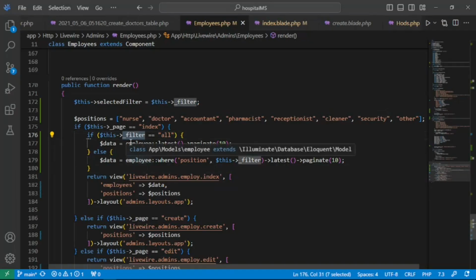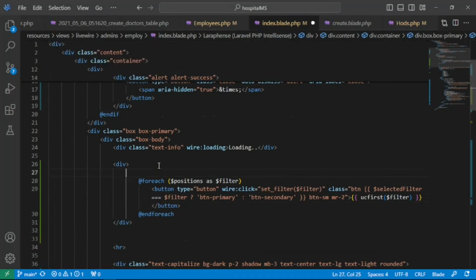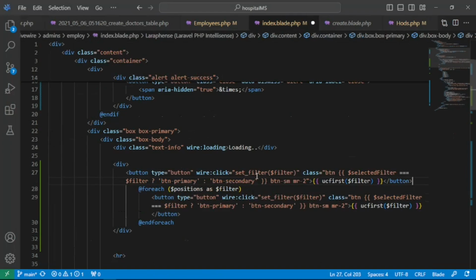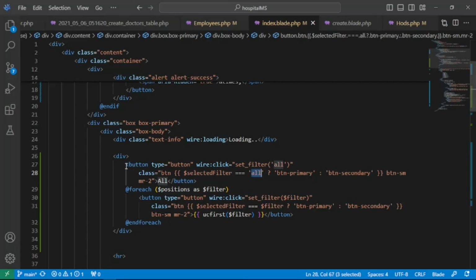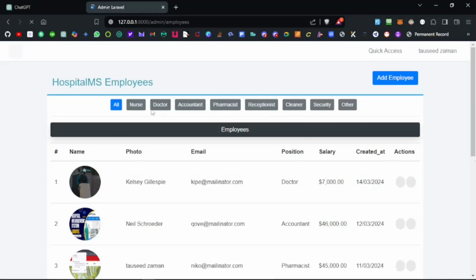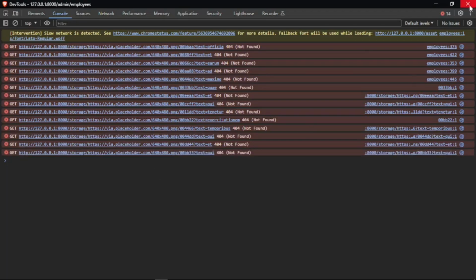Here we have the filter property, and if it says all, then load all of them. Otherwise, load the filtered data based on the employee position. And I think we can add one outside here for the all as well, like this. And obviously, we can make it aligned to the center. Let's see if it works. Okay, looking good. Now let's say you want to just list the doctors. I have to click on it. Okay, so it looks like it's working now.